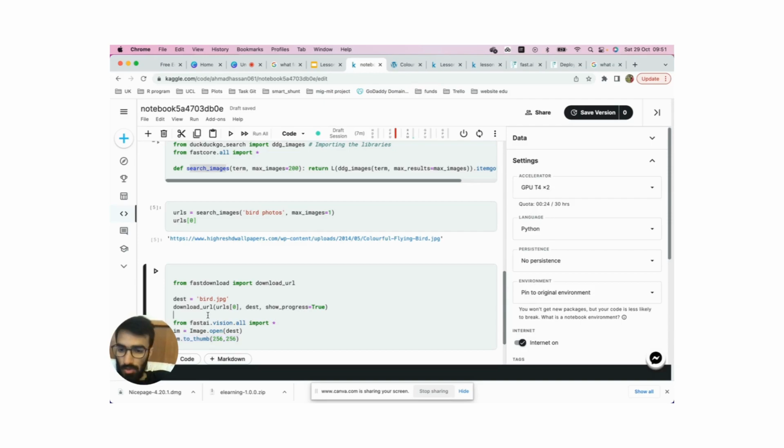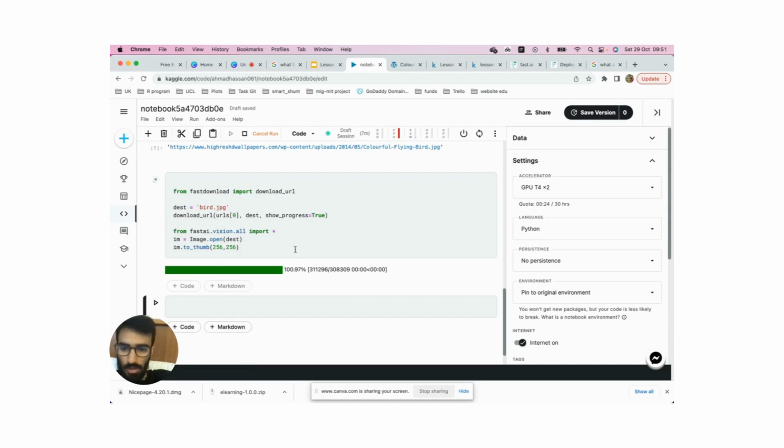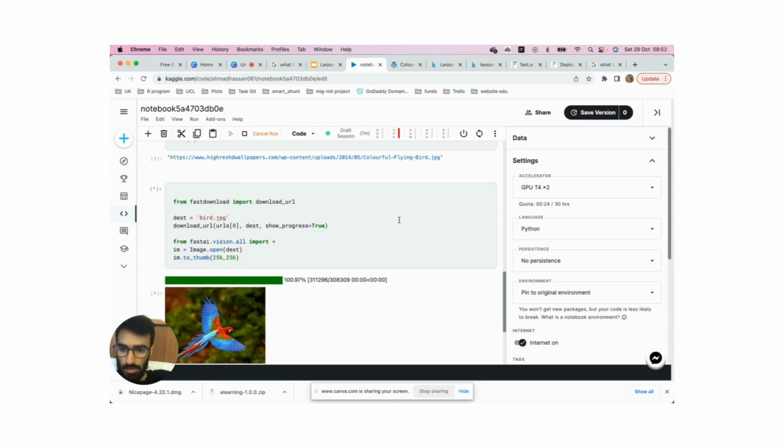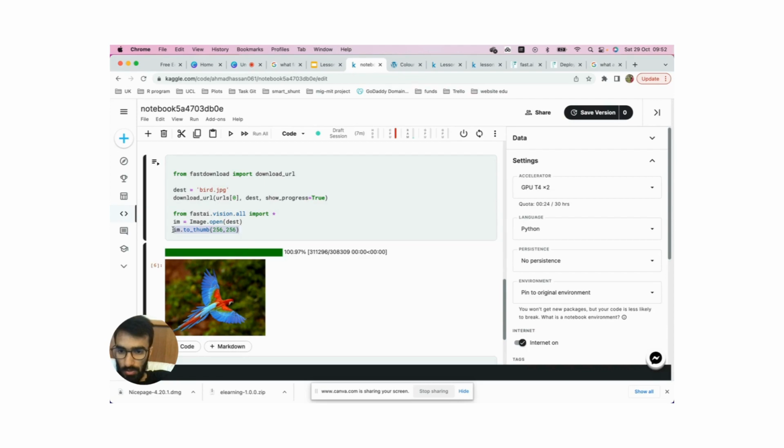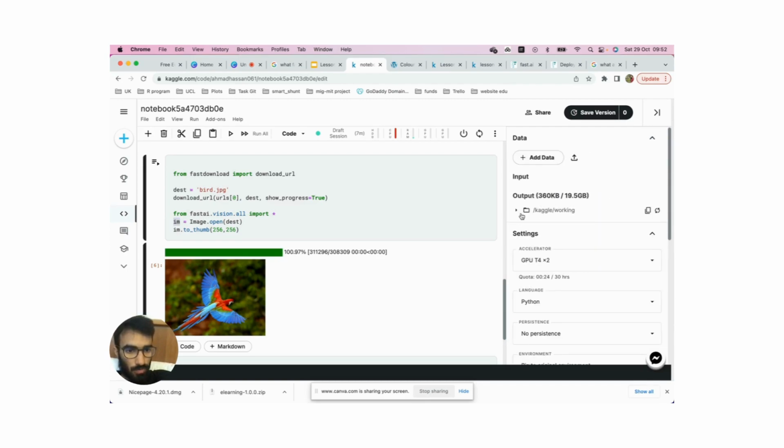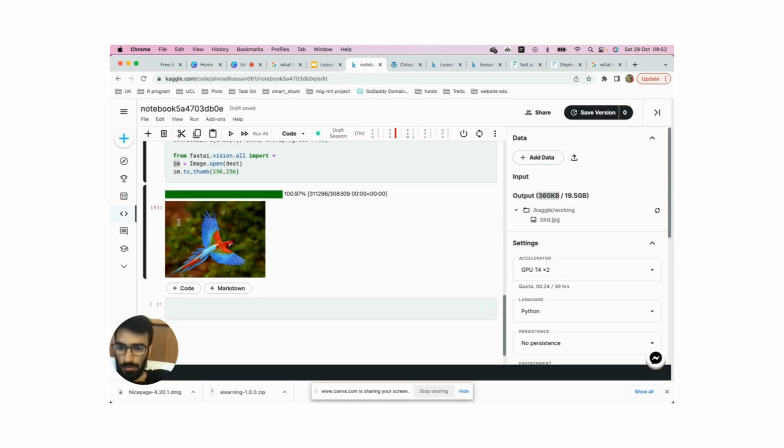Okay, so I will enter here. Executing this line, I can see I have this image in this variable img. You can see it in a directory by clicking over here. There is the Kaggle working directory, and you have used 360 KB, and you have downloaded the bird.jpg image. You store this image in the img variable.